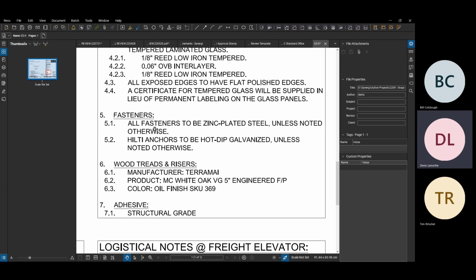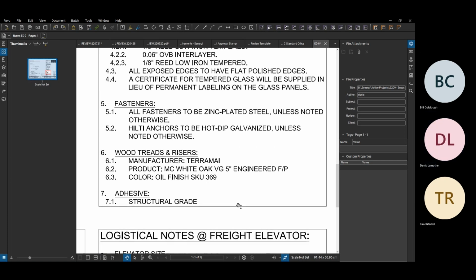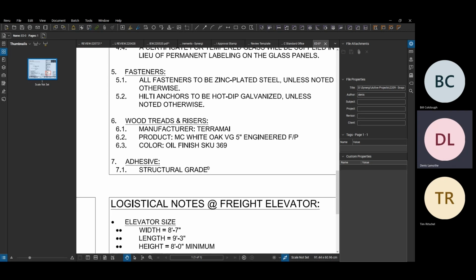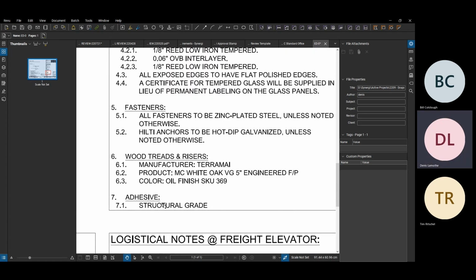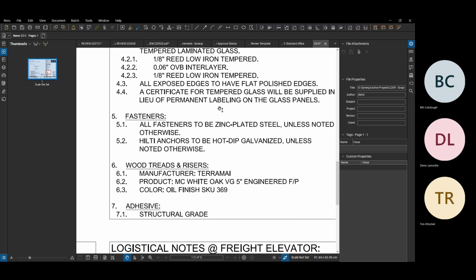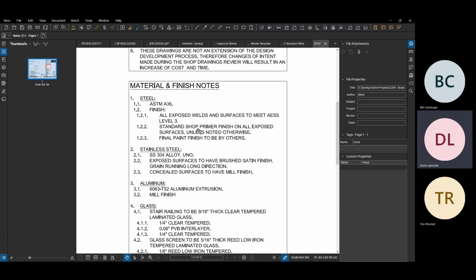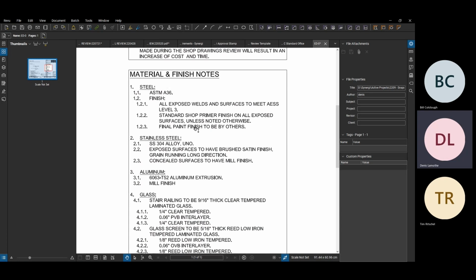Fasteners: what kind of fasteners we typically use, exposed or concealed fasteners or anchors. If we're providing wood treads in our guardrail package or stair finishes, it could be a wood handrail, treads, risers, or maybe some kind of fascia panel. Again, we'll try to break down the types of wood we'd be using and any special finishes we want. The adhesive structural grade is kind of optional there. So the key things in materials and notes are the type of material and the finishes we're going to be applying to it.